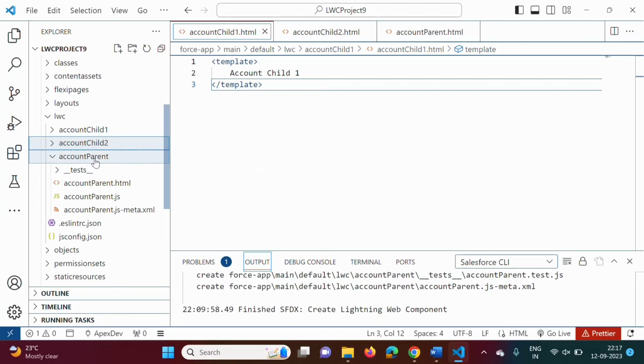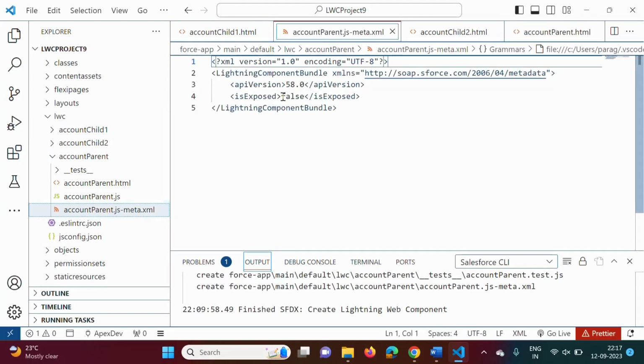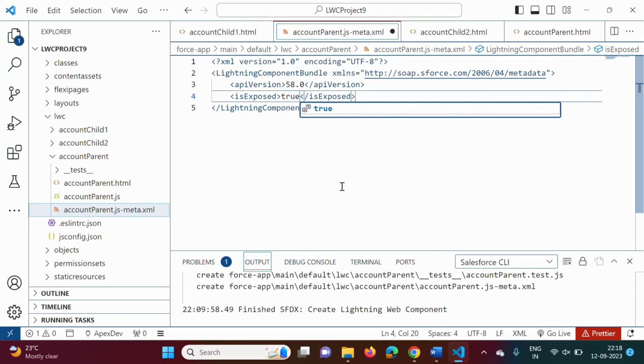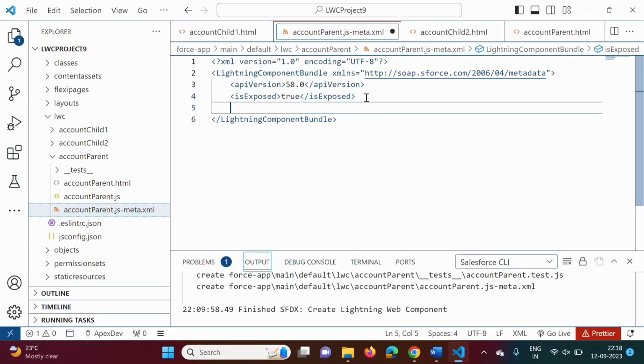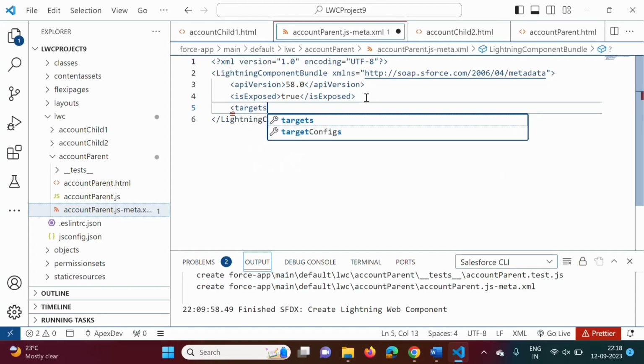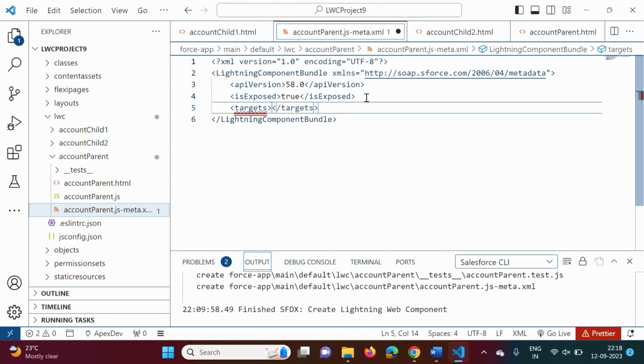So what we have to do is, in this account parent's third file, the meta.xml file, we have to make the isExposed tag true. Here we have to write true. And targets we have to add like this.